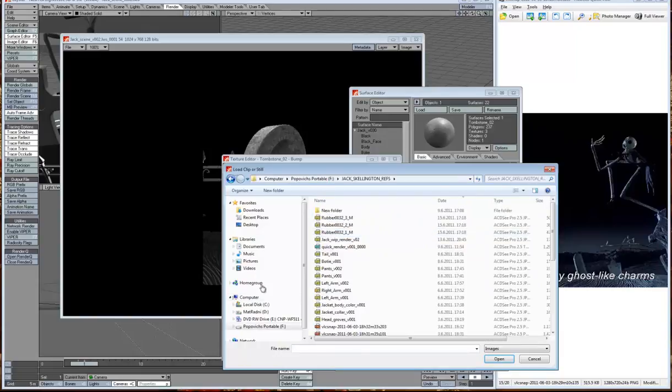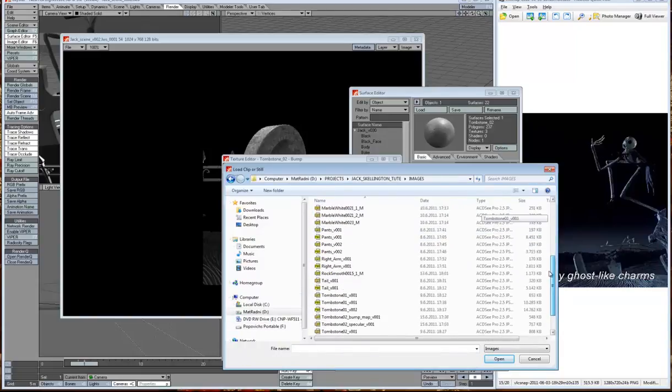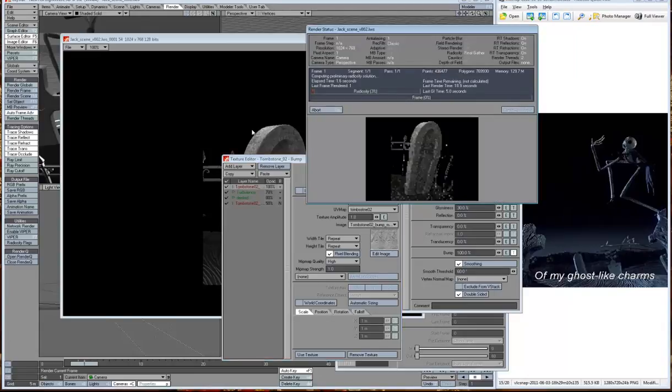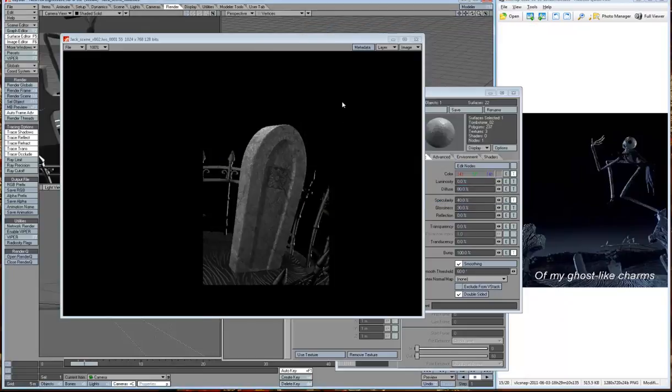And I went into bump map just to see what our bump image could add to this tombstone, and just thinking about the blending mode, whether I want to keep it normal or just put it as additive. And I went to do a quick render to see the results. And yeah, you can see the difference there.